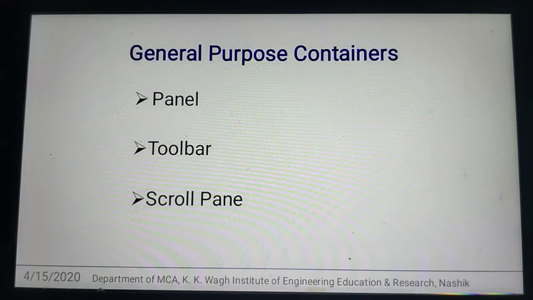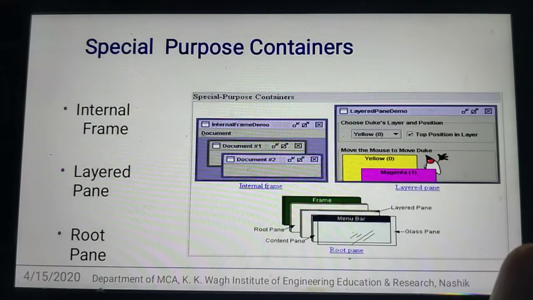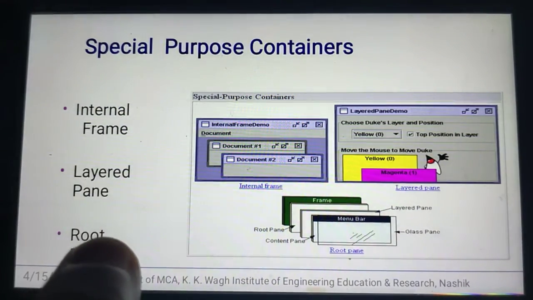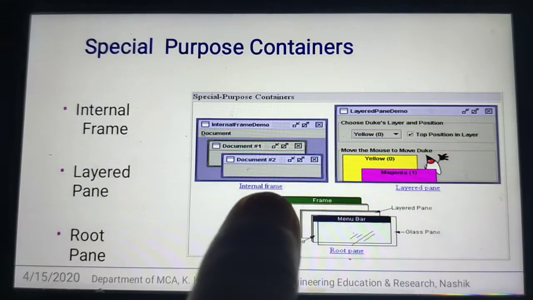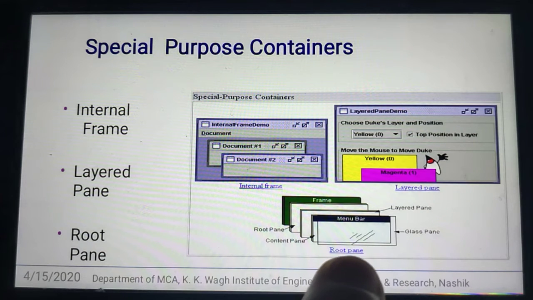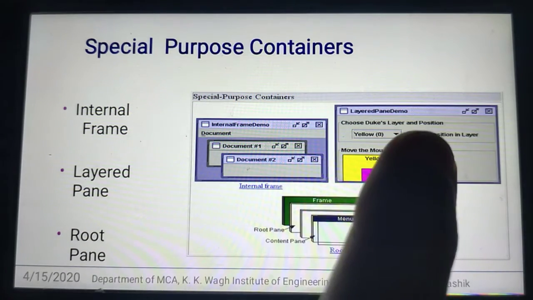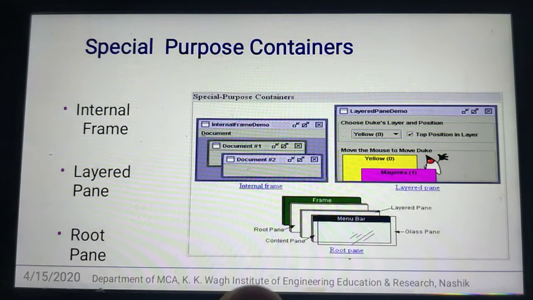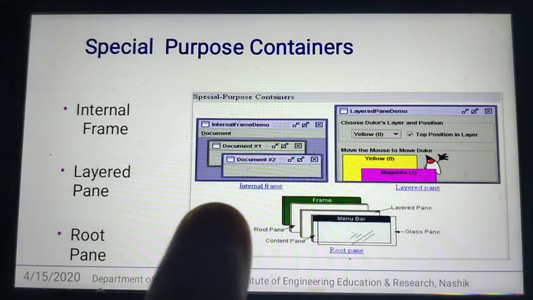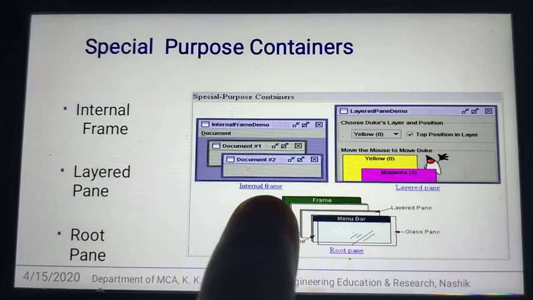Next is the general purpose container: panel, toolbar, scroll pane. Those are the general purpose containers. They are used almost similarly to how we use them in AWT. Then special purpose containers. If you go through the types of component, you will get internal frame, then layered pane we can set here in Swing, as well as the root pane. If you see on the screen, you get a very rich look of the components in Swing. This look we will not get in AWT.